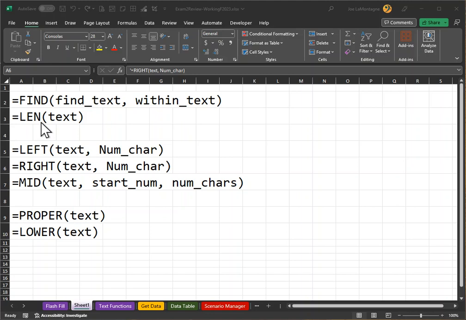The equal LEN, that's the length. This will just tell you how long that text is. So you tell it, you can either type text in within the word text or just provide the cell address. The next one, and actually LEFT is the first one we can talk about. This will return a number of characters starting from the left side of the text. So you provide the arguments, the text, again, usually a cell address, and then how many characters.